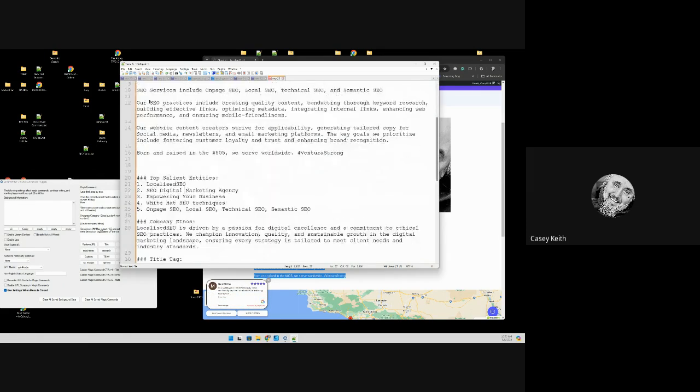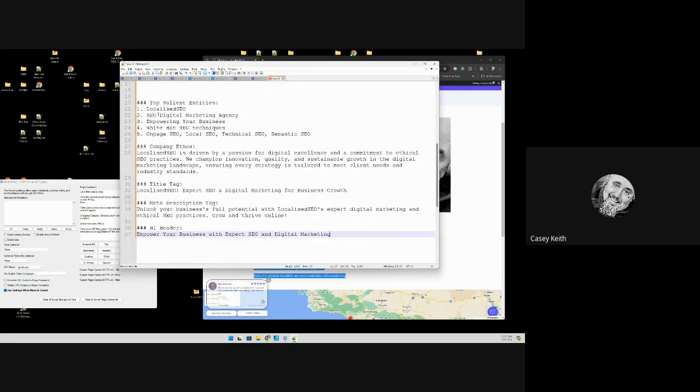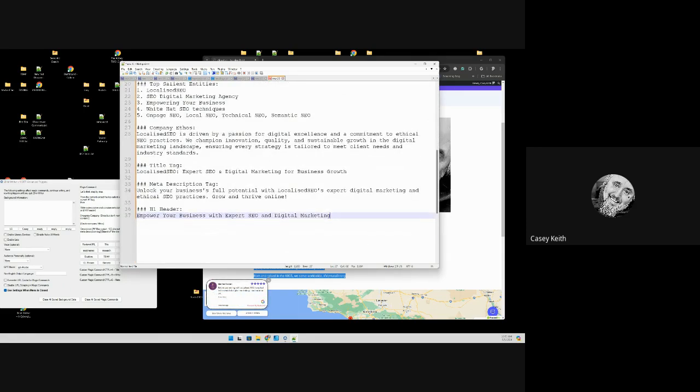So let's see. That's what it brought in. So here's the entities that I found in there. Company Ethos is written and driven in a passion for digital excellence, and right, kind of cool. Here's a cool title tag for it. Seems to fit. And a meta description. Ta-da! And a decent H1 you can possibly use.